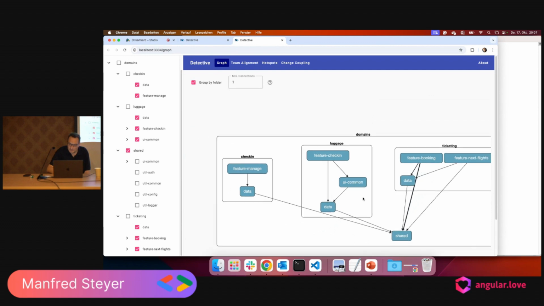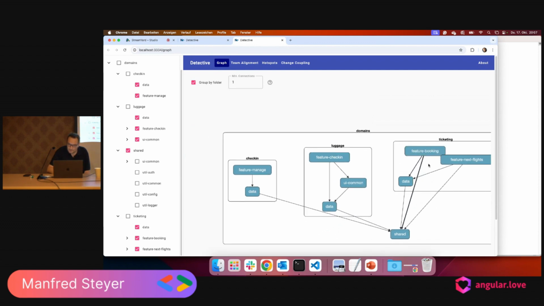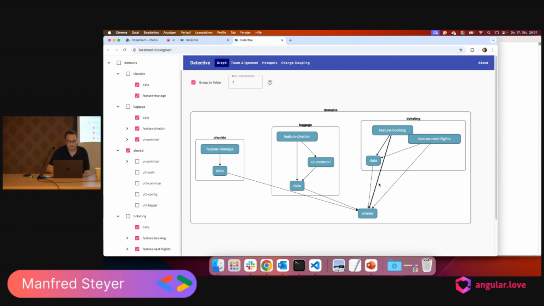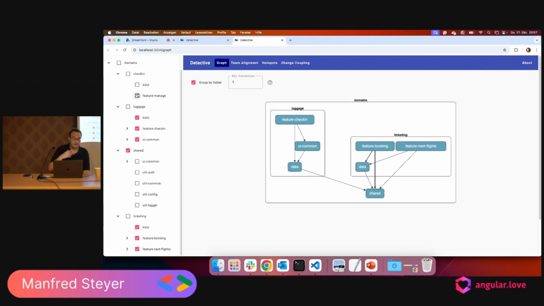Here we also see that feature booking is using a lot of stuff from the shared area. You can tell this by looking at the thickness of this line. And when we click here, we see, yeah, here we have 7 connections. And here where the line is a bit thinner, we just have 1 connection. So this is what the structure of our application tells us, which is quite nice. I don't assume that you display everything at once. I assume that you play around a bit with it and activate and deactivate certain parts to get several impressions about the healthiness of your architecture.